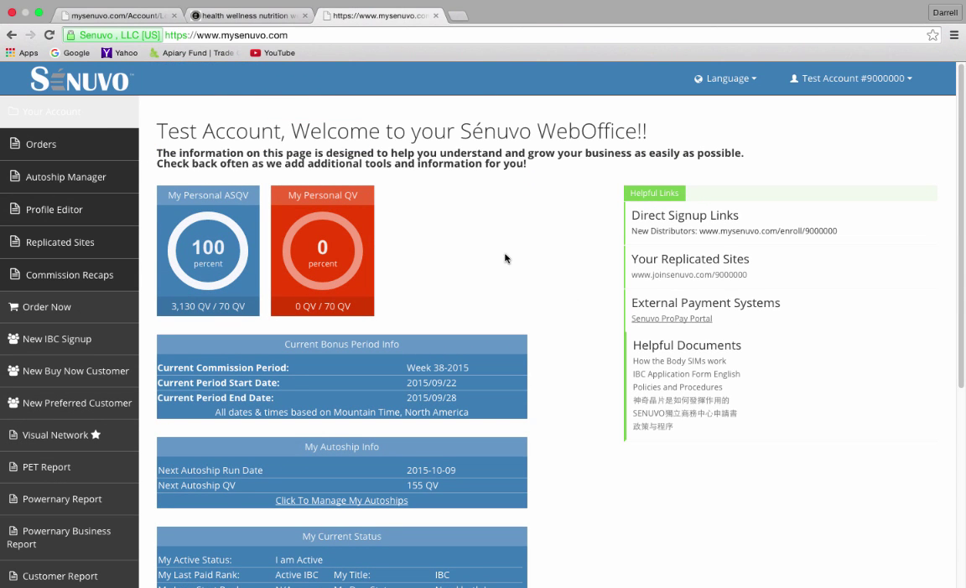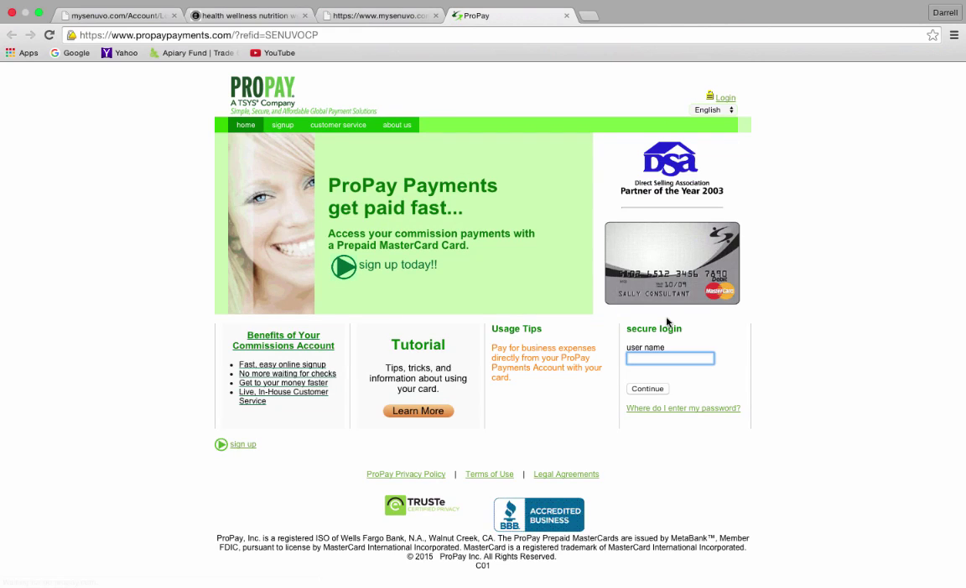Okay. Over on the right-hand side, you have links. This is a direct link to sign somebody up. This is your replicated site. Once again, we want to make sure that's always front and center, so you have that available to hand out to anyone and everyone. And this right here is your ProPay portal. The greatest way we have found to pay people globally is through the ProPay card. So I'm going to click the link right here, and let's take a look at it.